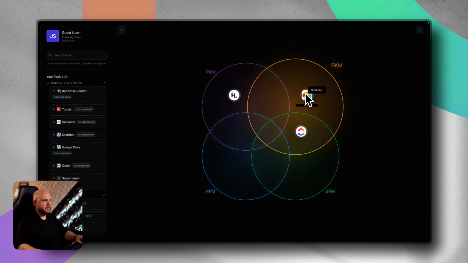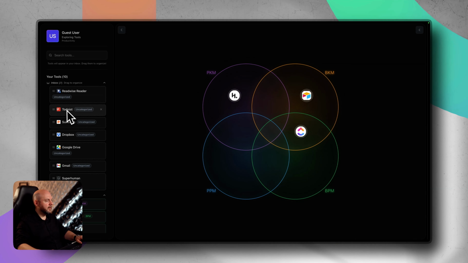Airtable is our BKM system where we have CRM and everything in there. And obviously that's a very early alpha version that I show you here. It is becoming so much better. So let's also add Gmail here, and Gmail we usually place on PPM, PKM and BKM because that's the information that is stored here.